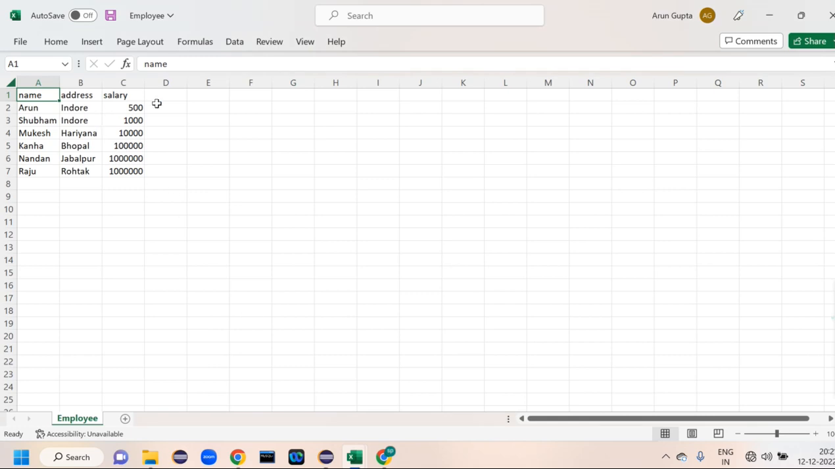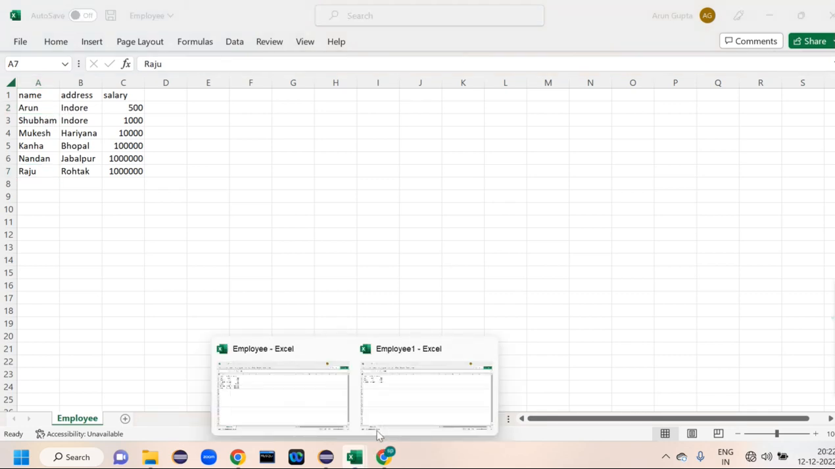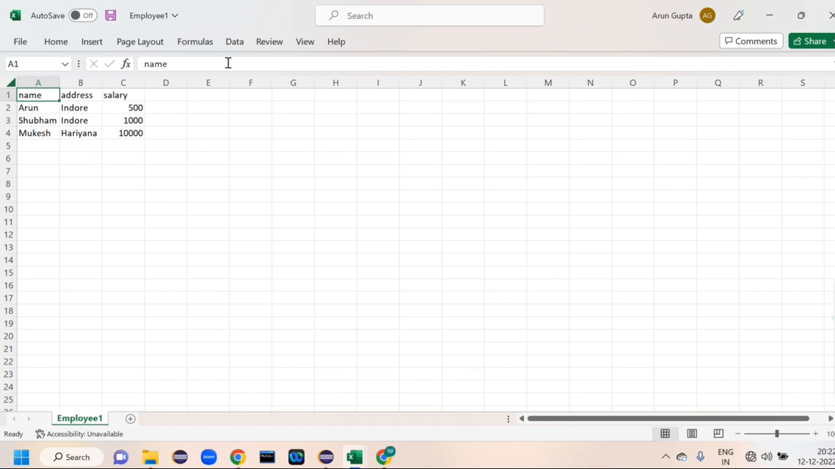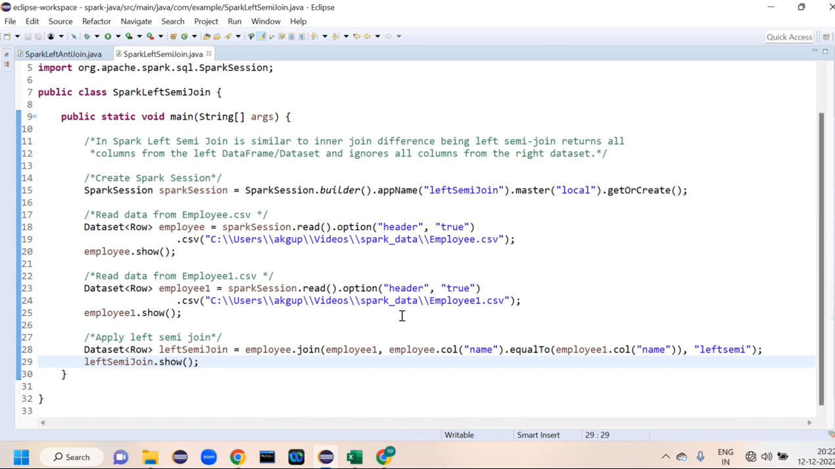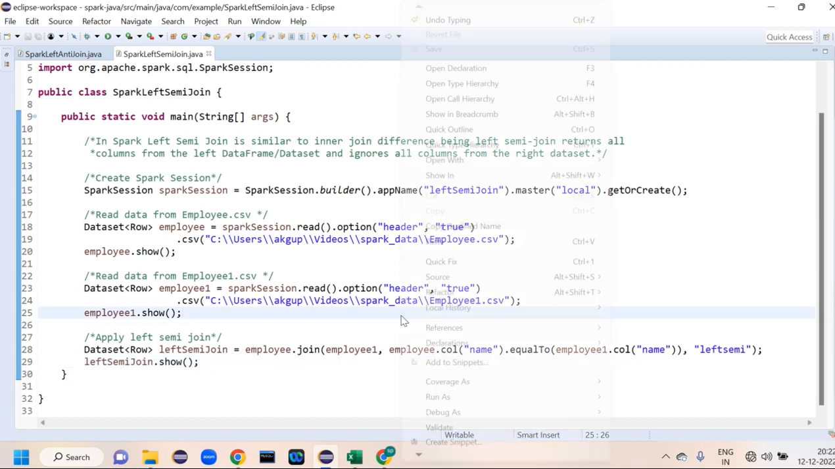So I am also showing you the CSV files. This is the employee CSV file. There are name, address and salary records here, and in the right data set we have employee1.csv. There are name, address, salary. So I have applied the condition based on name. So I'm running my program.